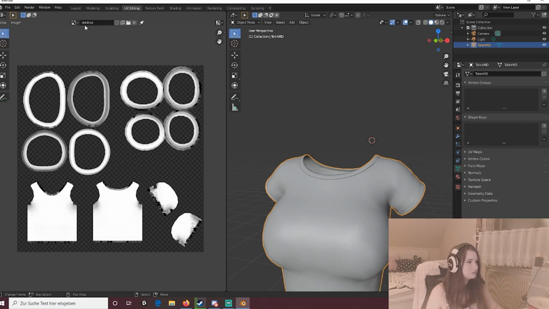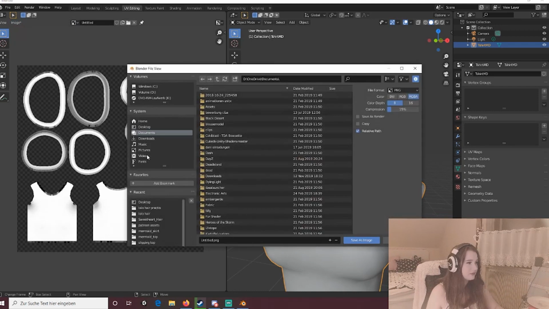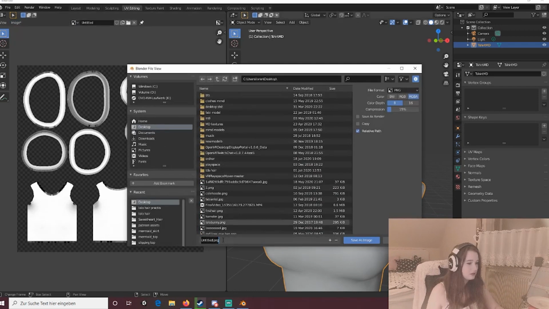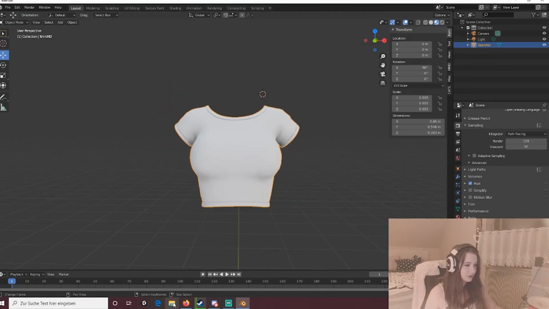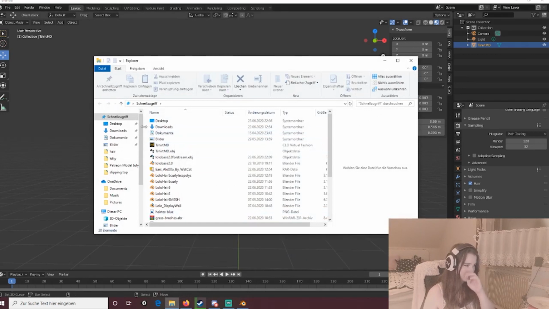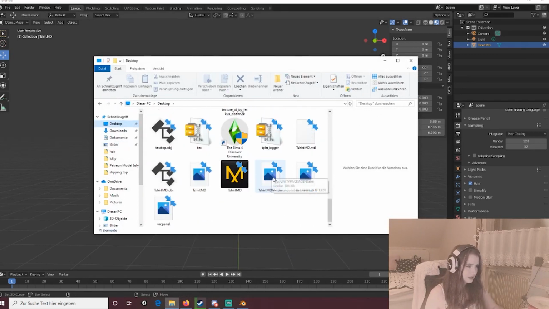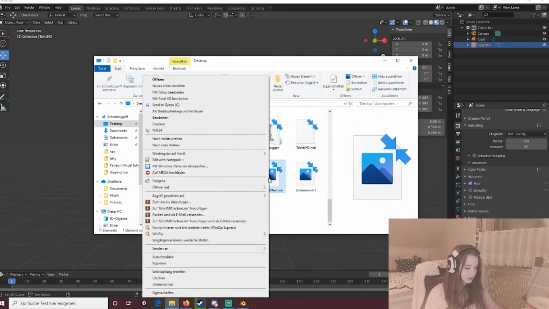And we click on image, save as t-shirt, MD, texture, save it as that, and then you have your t-shirt and your texture. I'm bad in Photoshop, but I can color it a bit with Gimp for you if you want. So I go to desktop, t-shirt, MD, texture, open with Gimp.